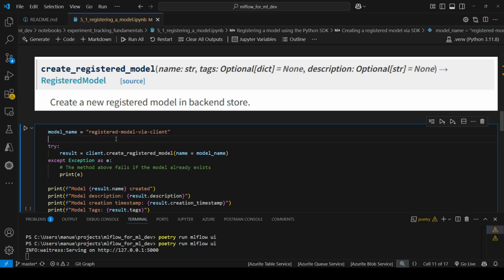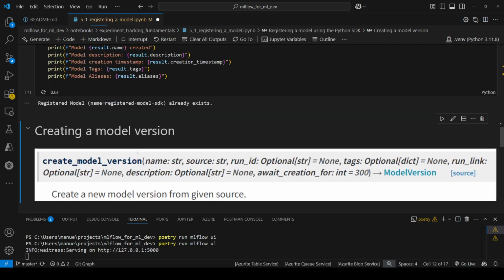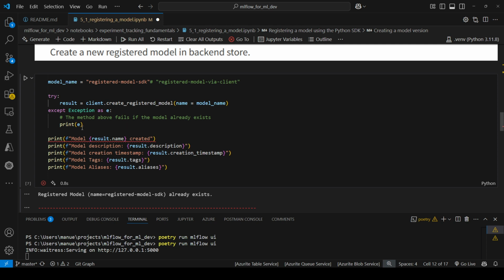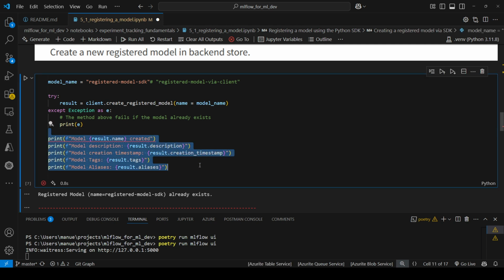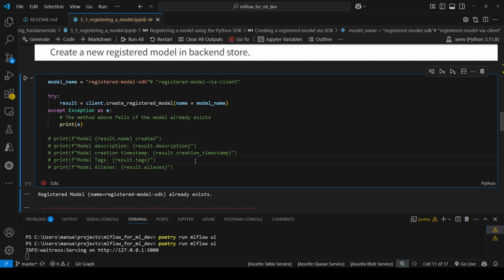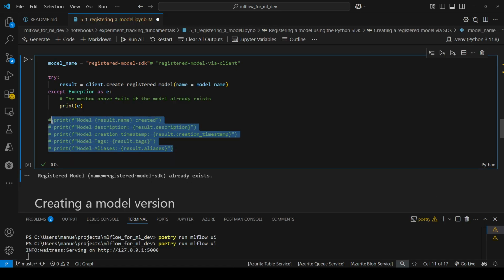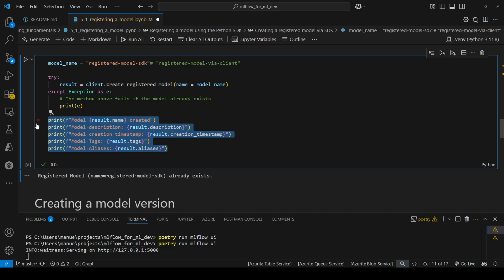So let me try to do a small experiment. And now here, I'm going to provide this name to register the model. So here, okay, there is an error associated to this line, but if I run this, we can see the exception, registered model, this one already exists, right? So that's the requirement. We need to provide a model name that is unique in the backend store, right?